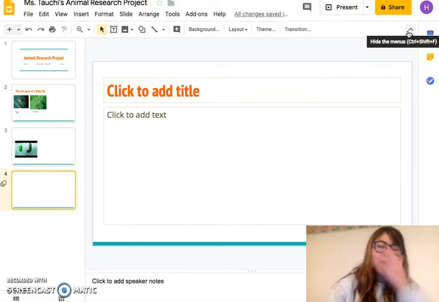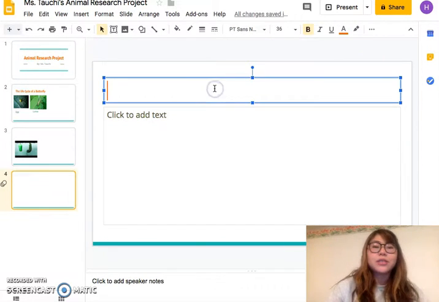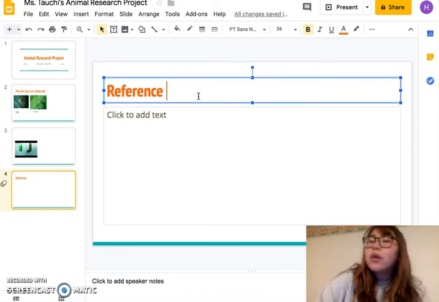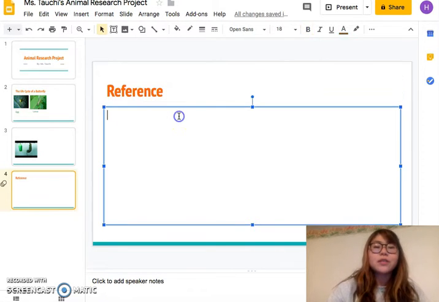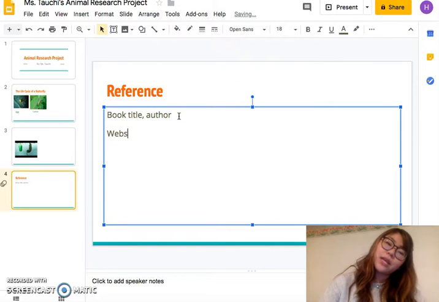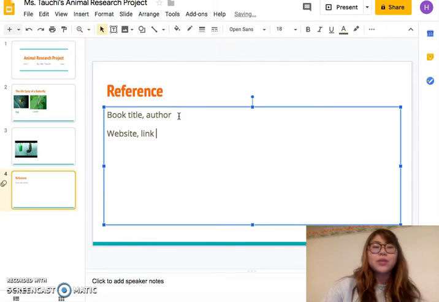Close all these out. So the last thing I want to make sure you guys add in your Google presentation slides is to add a reference slide. So this is where you can show Ms. Tauchi or your classmates where you found your reference to the information that you found about your animals. So we just found reference, and then maybe I found it in a book, so I'm going to write the book title, author, and then maybe I found some facts from a website, so I'm going to write the website and add the link on here. So you just want to add that.